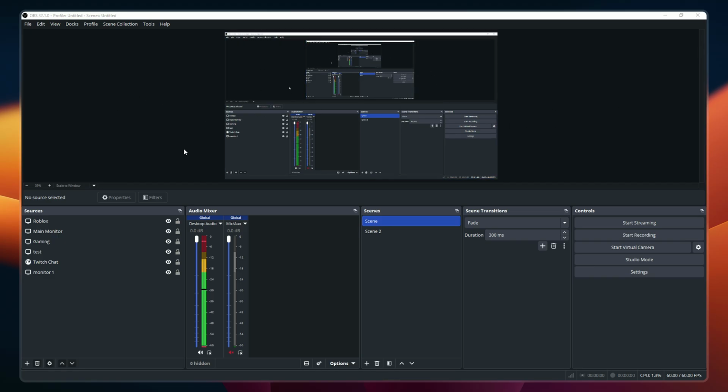Once the application launches and you can see your main workspace, direct your attention to the audio mixer section. This is typically located in the middle or lower portion of your screen and displays all your active audio sources. The audio mixer is crucial because it gives you complete control over every sound source being captured during your stream or recording.